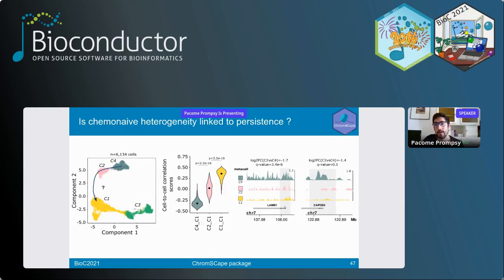And going back once again to the coverage tracks, we can see that some genes are already de-repressed in the pink cluster, and this de-repression is kept in the persister state. And this might indicate that the cells of C2 are more prone to express the persisting expression program.